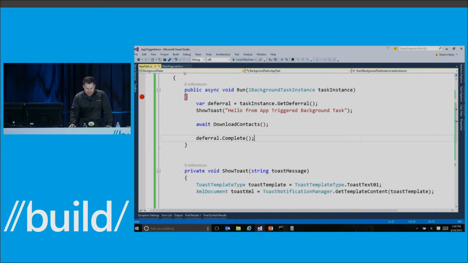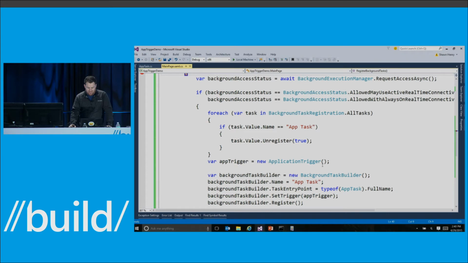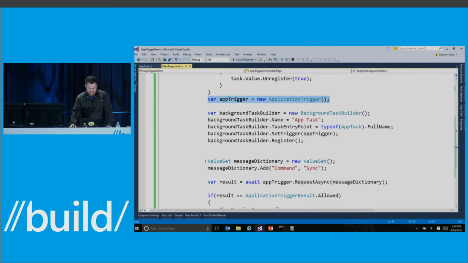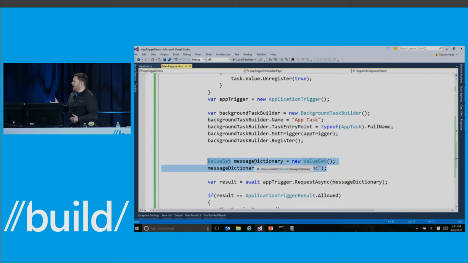So the registration of this is almost exactly the same as before for the basic background tasks. So here I'm requesting access async and so on. The difference here, I'm creating an application trigger. And after I register it, I do two things. One is I create a value set, and this is basically a dictionary that I pass to the background task, so it has information to know what it's supposed to do. It's a very simple, lightweight way of passing information between your foreground and your background. So I've just put a couple strings in here, but you can put anything that's serializable to a string into this value set.